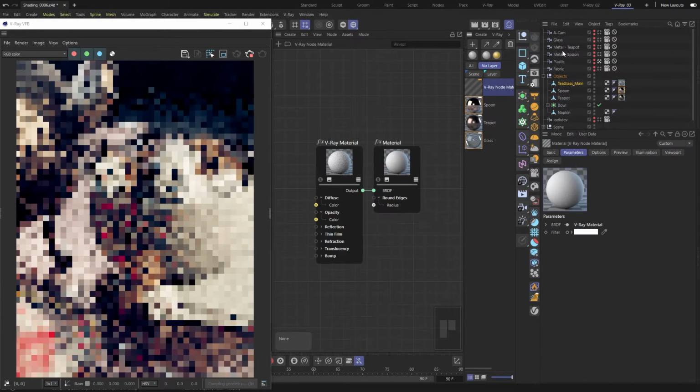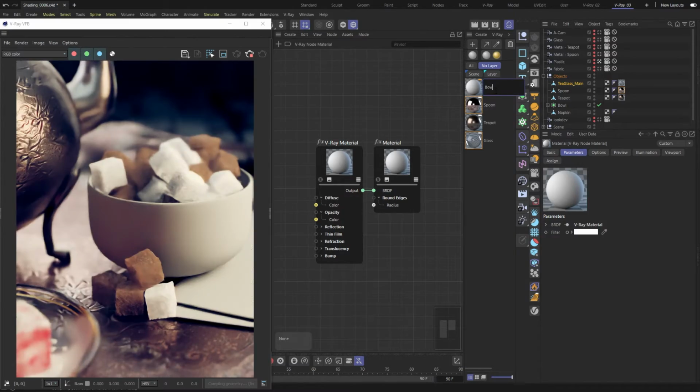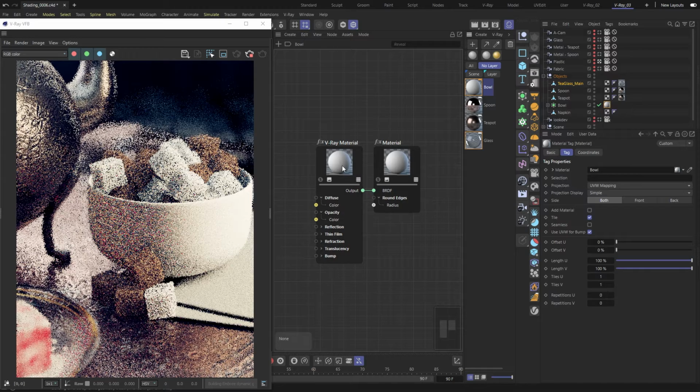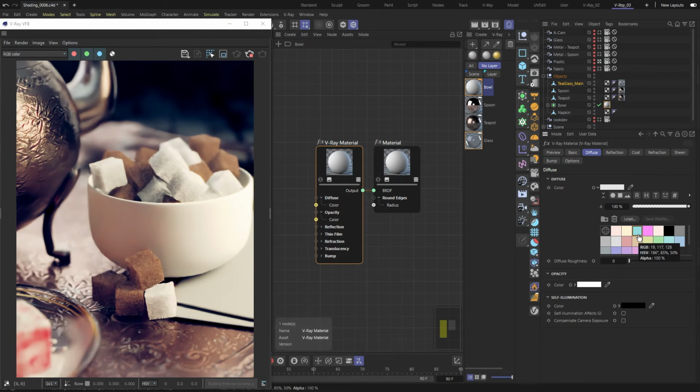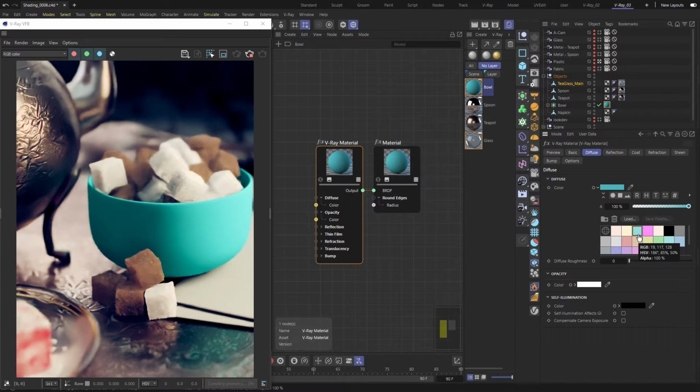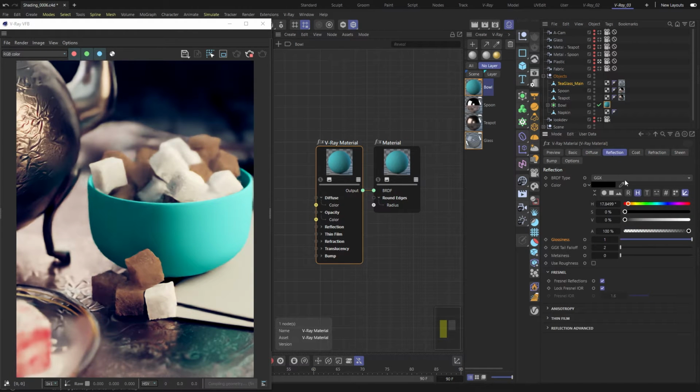Let me create a new node material and assign it. All we need to do is find the color we like for the diffuse and focus on the reflections. Plastics are usually quite shiny, so we can make them fully visible and decide on how glossy we would like them to be. Having a bit of roughness in most cases is a good idea.